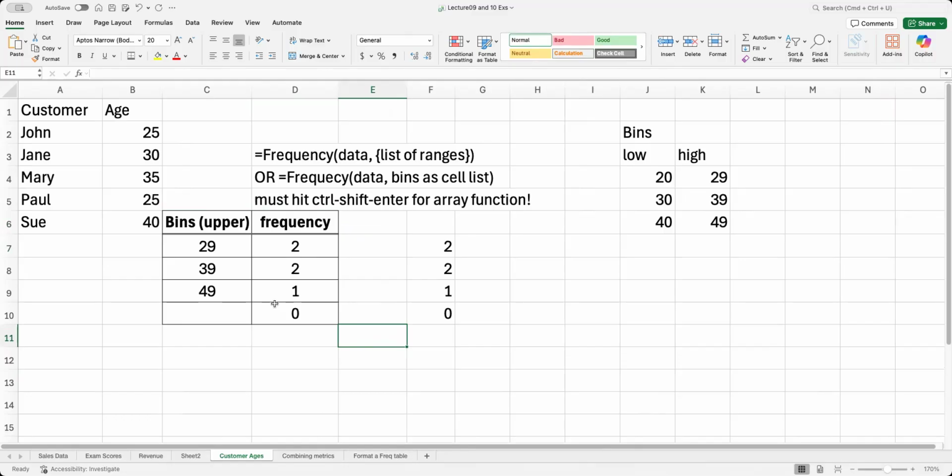Questions? The box edges, the formatting, the font, and all that are in the upper left on the home ribbon.